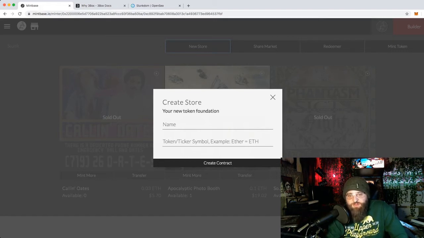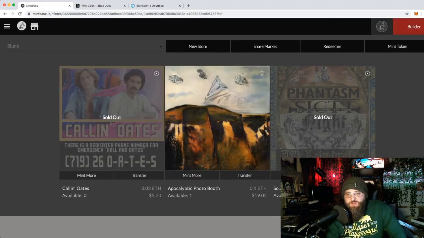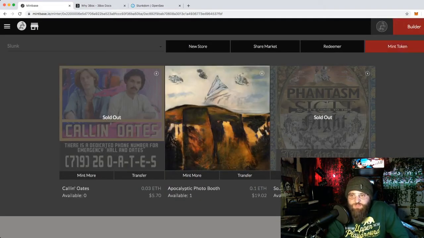So, and then you'll create the contract. And I wish I would have noted down how much it costs to do that. I know it wasn't much, or I wouldn't have done it. But be prepared for a minor charge there on gas to create the store just to get moving. But once you're created, then you'll want to go over to the mint token option.